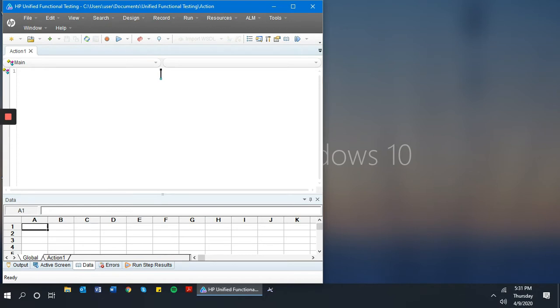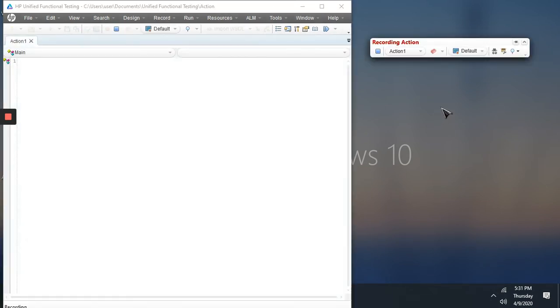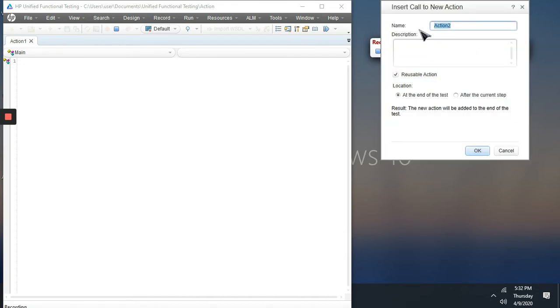Alright, so we are ready to record our action. Let's click on the record button. If you get this page, just hit OK. And there you have it. We want to click on this pink Lego piece. Just click on the drop down and click Call to New Action. Basically, we're going to be performing 3 actions here: the login, recording of a new order, and logout. So first we're going to do the login.